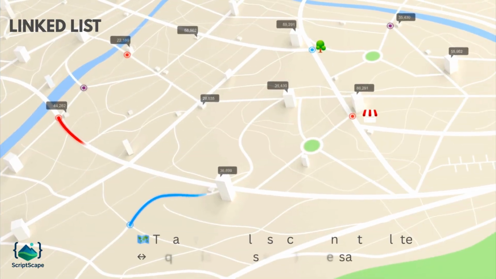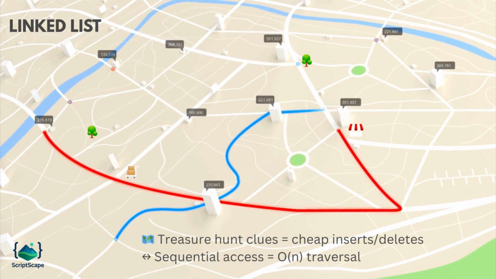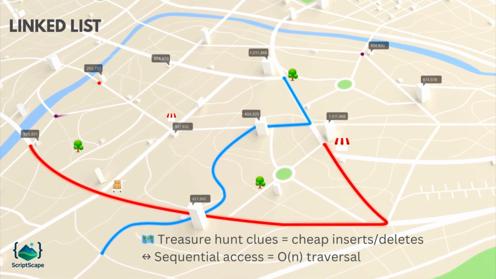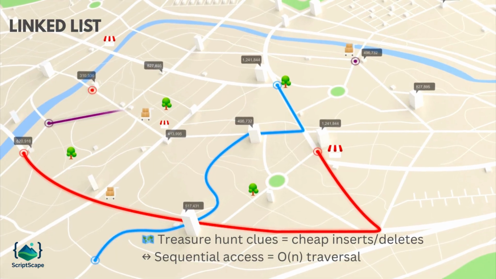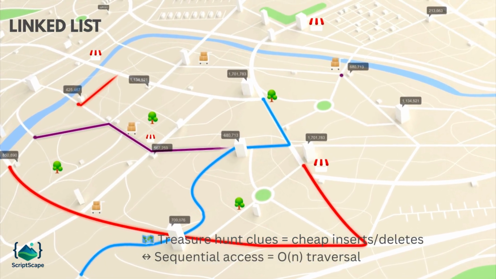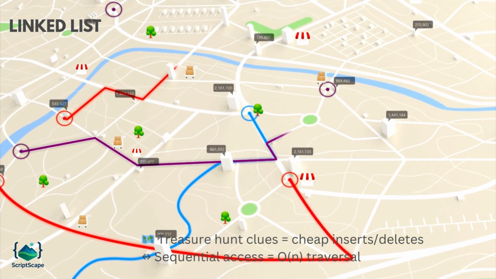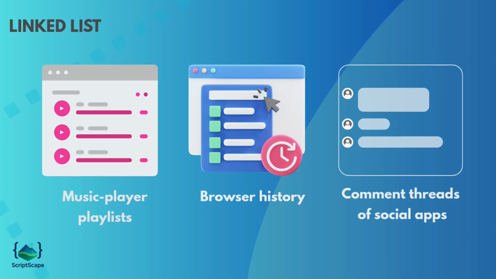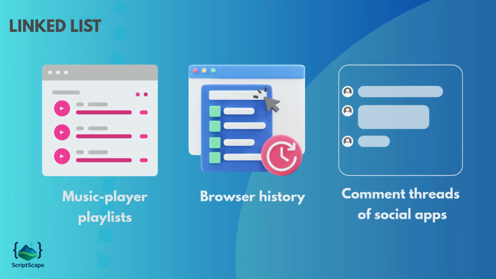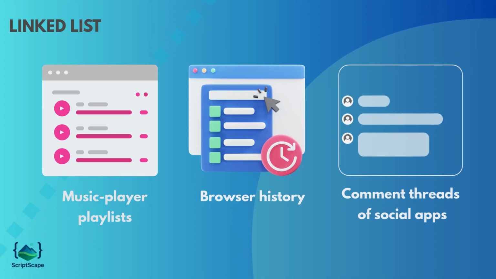Linked list. Picture a scavenger hunt where each clue tells you where to find the next. You can insert a new clue anywhere just by adjusting two arrows, so inserts and deletes are cheap. But to reach item 100, you must follow 100 little arrows. No shortcuts. Linked lists show up in music player playlists, browser history, and the unfurling comment threads of social apps.